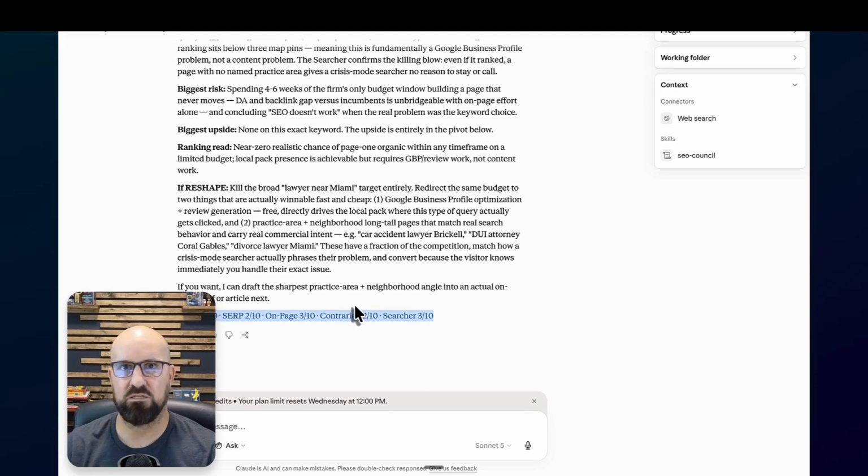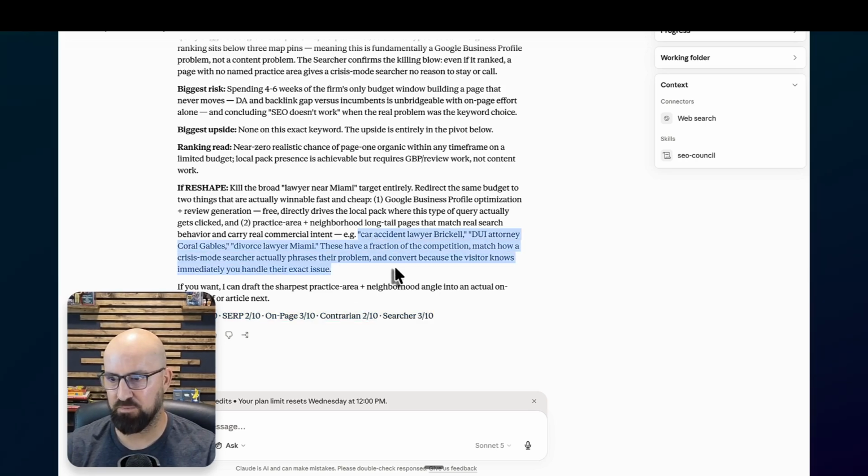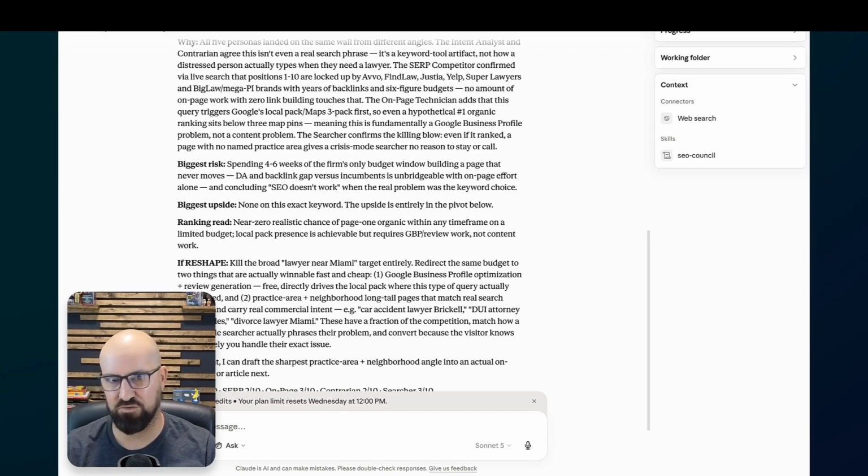So not only does it help you nix that, so I didn't go down the path of trying to build pages or content for that keyword, I can now focus on these other examples, and I'm sure I could ask it for even more examples based on this reshape output to then build pages and or content around to formulate my strategy better. So this is saving me a lot of time and a lot of frustration and a lot of energy from going down this road of trying to rank for something that's probably not practical.